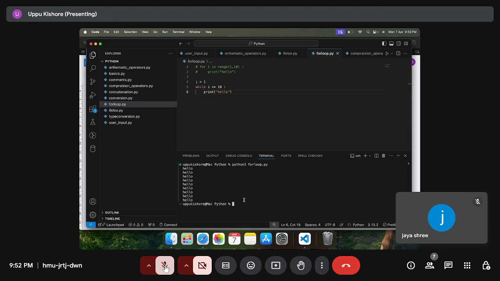So if you see here, this bar is continuously executing, it is not stopping. It is still executing. It falls into an infinite loop because we are not affecting the I value, so it will not stop. We have to stop it manually. So I have stopped it now.